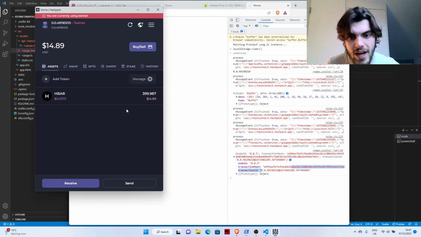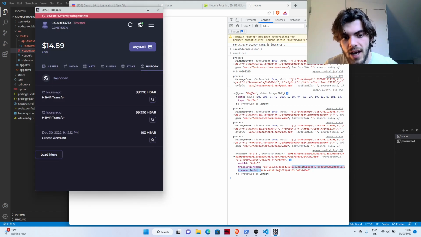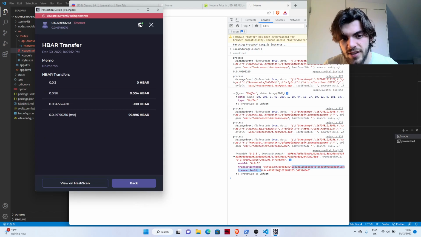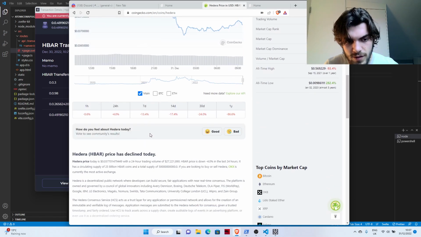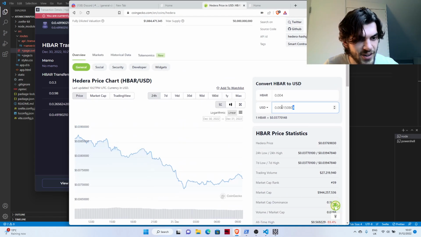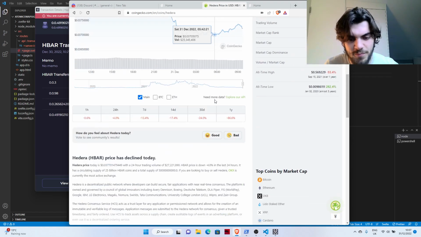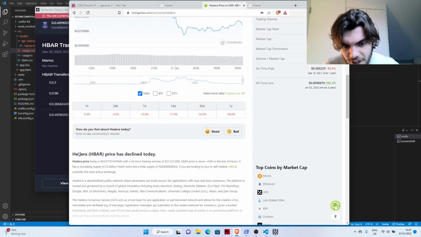If we then go over to our HashPack, we can see that it's happened, and as you can see, it's 0.004 HBAR. So let's have a look at how much that is. There we go. Look, it's like a 10,000th of a dollar. Pretty impressive.